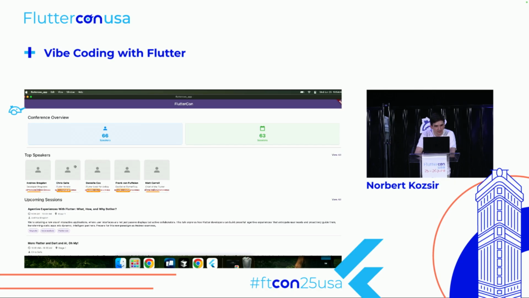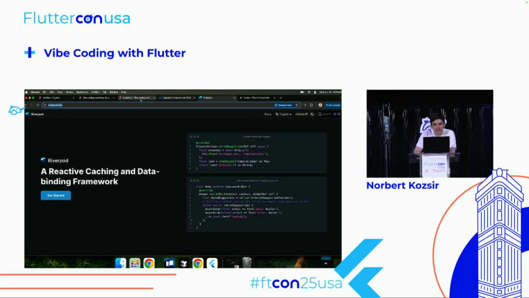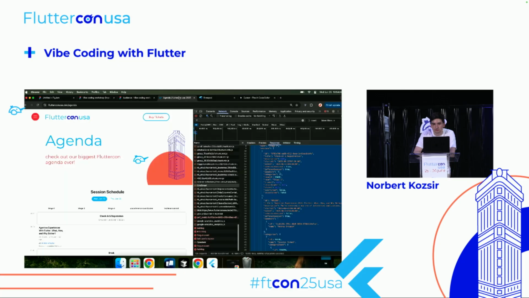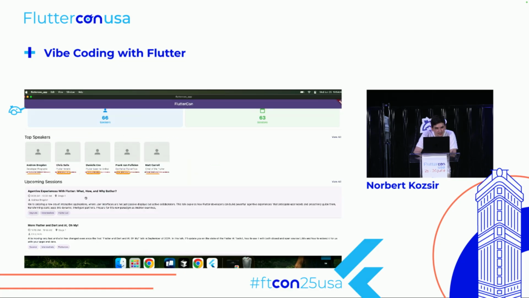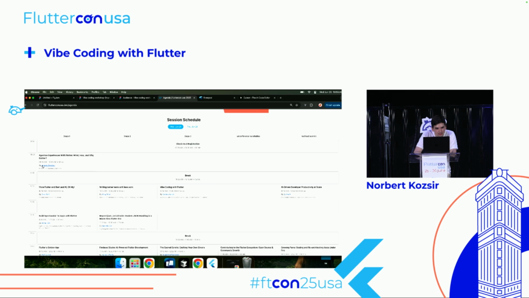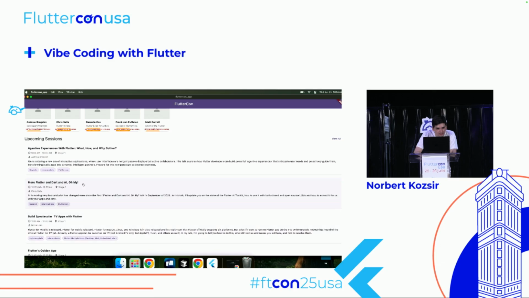So let's check this out. We have a conference overview. We have top speakers. I'm not one of the top speakers, that's fine. Let's double check if the information is correct. Agentic experiences with Flutter, why bother? 9 a.m. to 10 a.m., Stage 1. This looks solid, not gonna lie. And remember, this was one prompt. This was not much input.